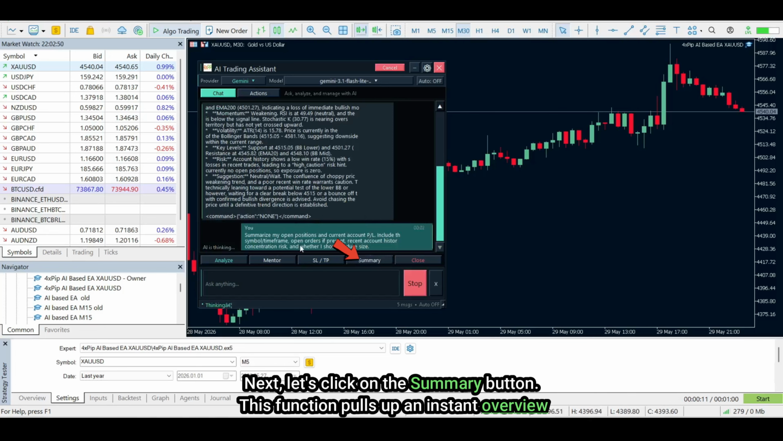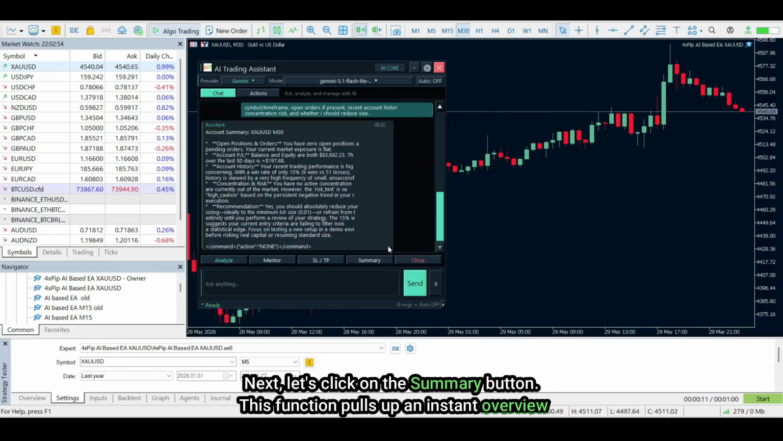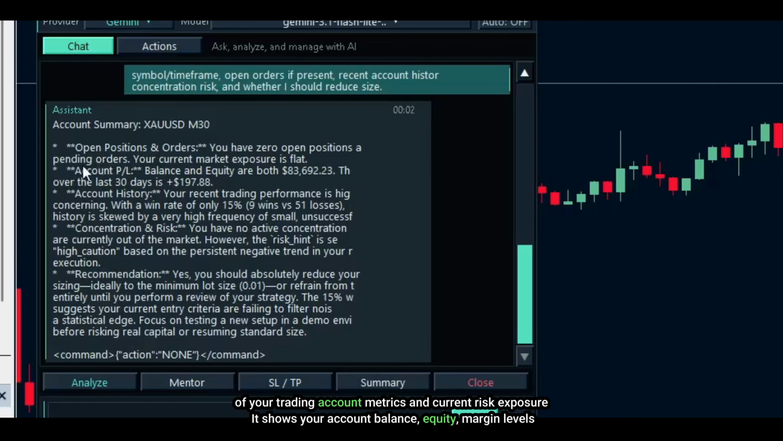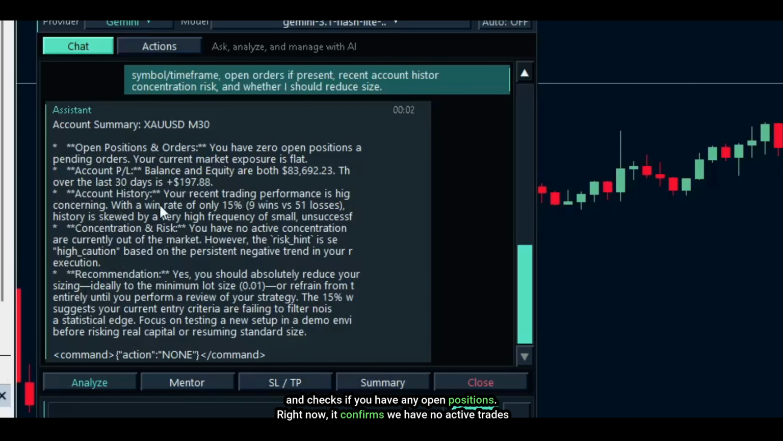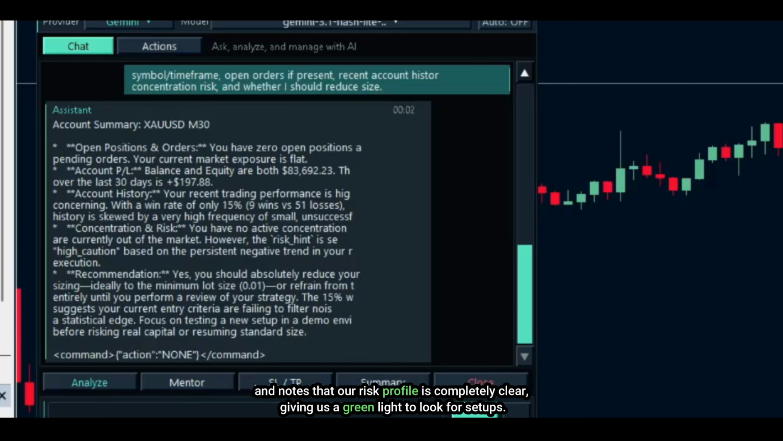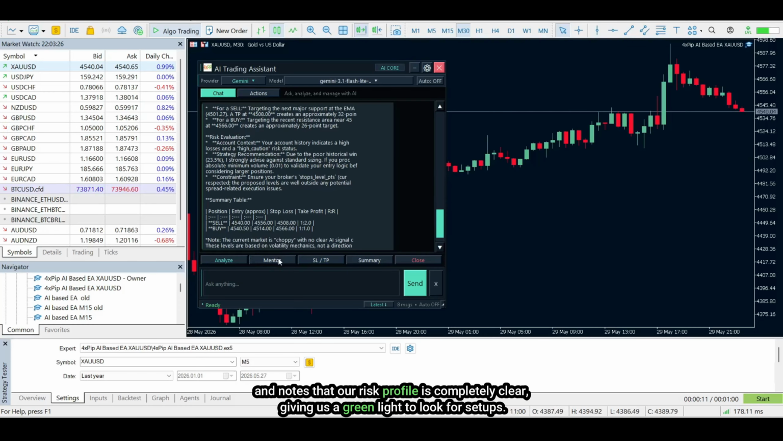Next, let's click on the Summary button. This function pulls up an instant overview of your trading account metrics and current risk exposure. It shows your account balance, equity, margin levels, and checks if you have any open positions. Right now, it confirms we have no active trades and notes that our risk profile is completely clear, giving us a green light to look for setups.